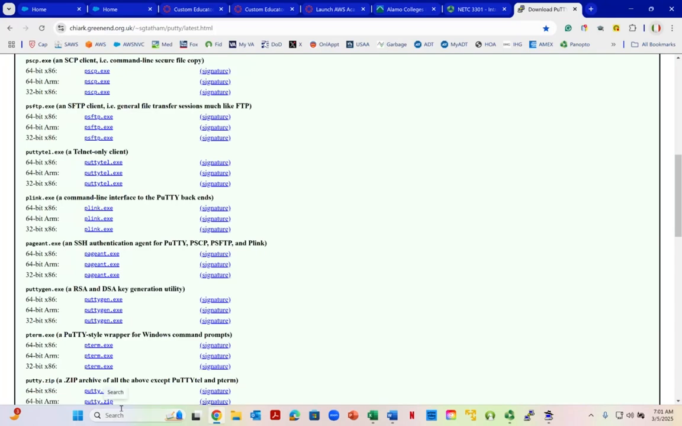And after you download them, there's a couple things you could do. If it's in your download folders, you could create a desktop shortcut to it. And I've got two of them. That's what the PuTTY icon looks like, and that's what the Pageant icon looks like.